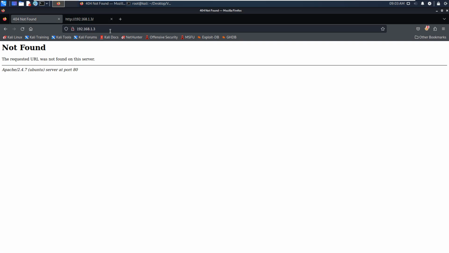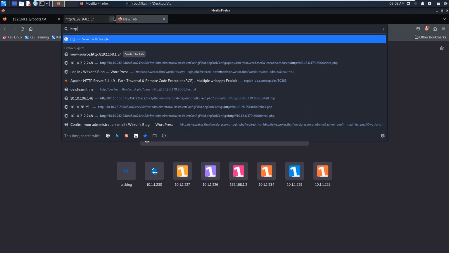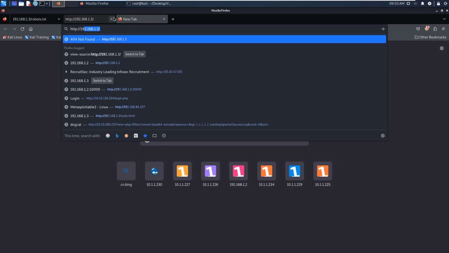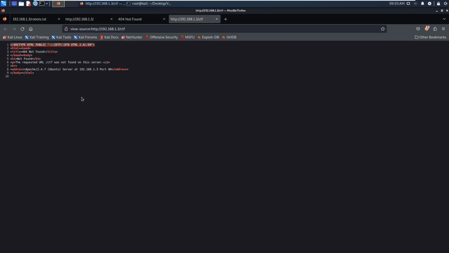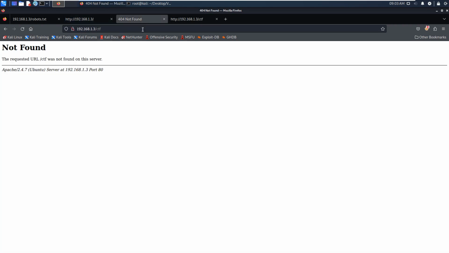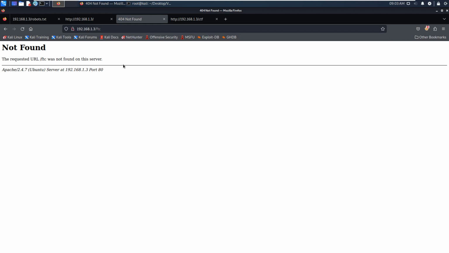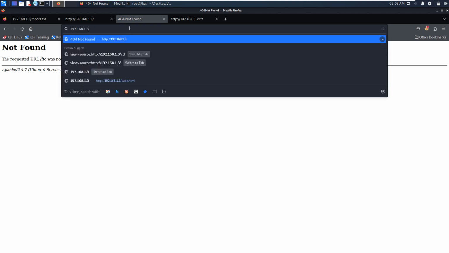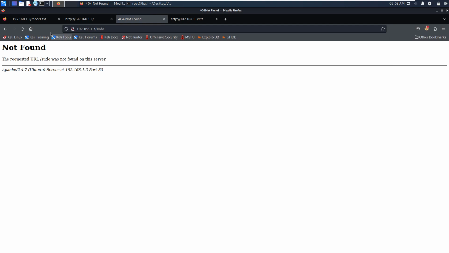And then next we can check the robots entries. We just use the browser to access. The 3 entries are CTF, FTC and sudo. So we can access all of them. CTF, nothing, not found. And we can check the source code. FTC, not found. And then sudo, not found. Very weird, right?